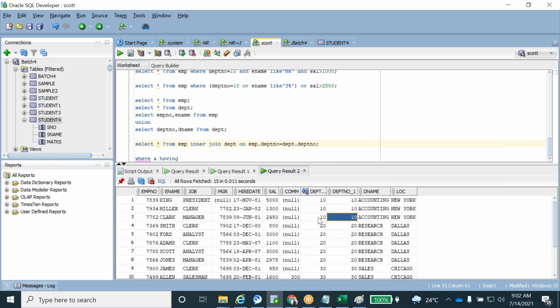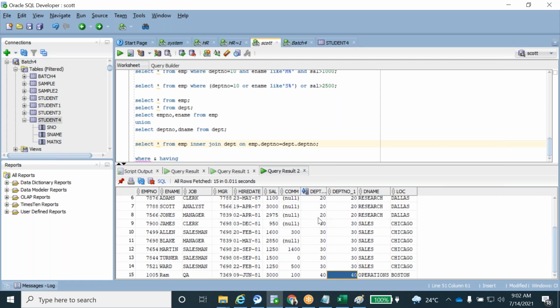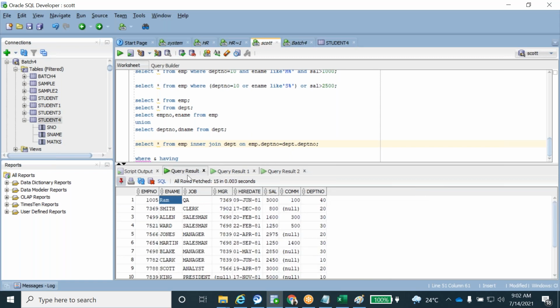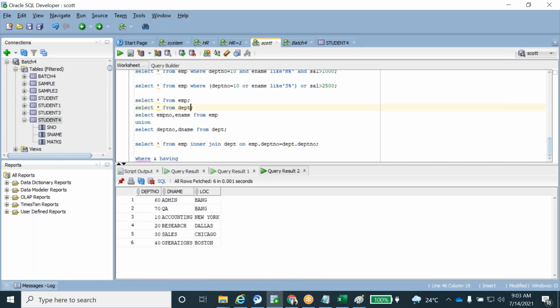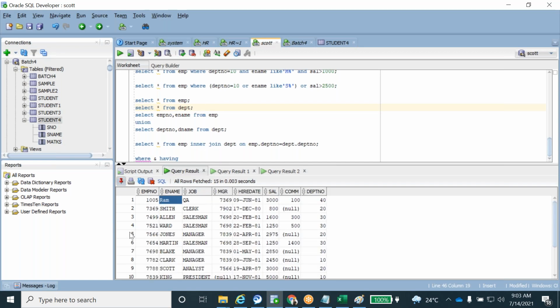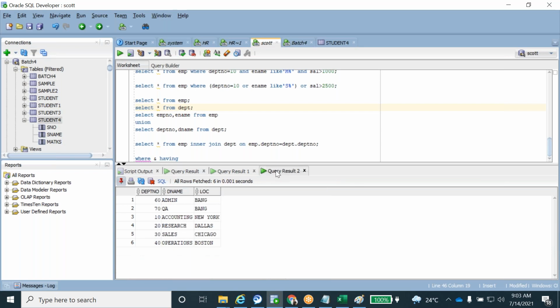Here the 10th record is matching from both sides. 20 is matching. 30 is matching. 40 is matching. So you can see the department table, how many columns are there? I'm including them here: 10, 20, 30, 40, 60, 70. But 60 and 70 are not available in my EMP table, right? In the employee table, there are only 10, 20, 30, 40. So it's matching only 10, 20, 30, 40 with the department table.